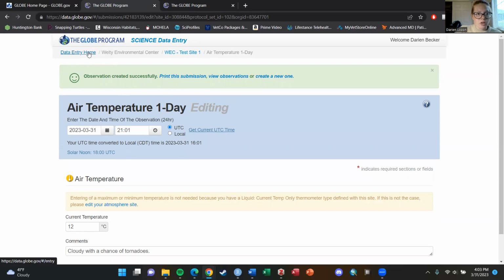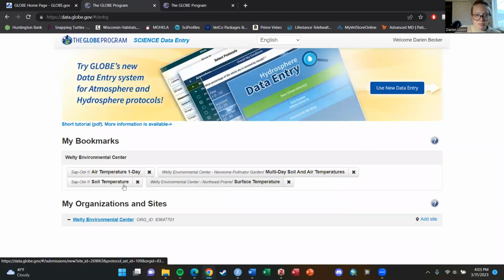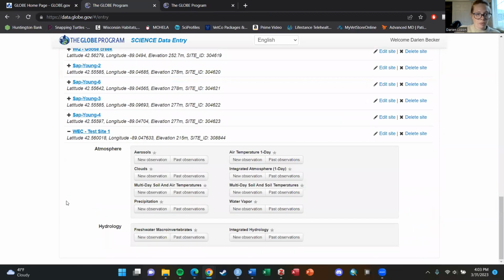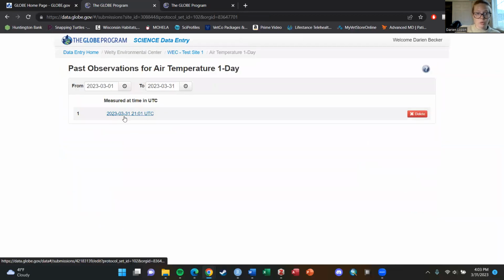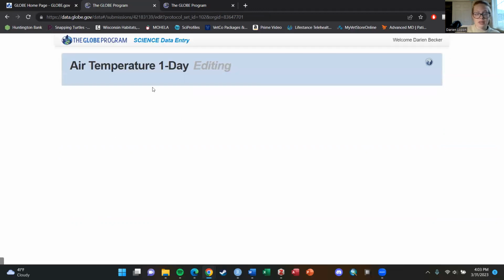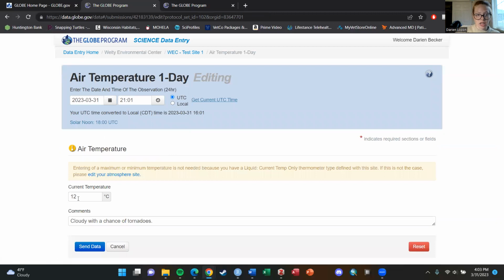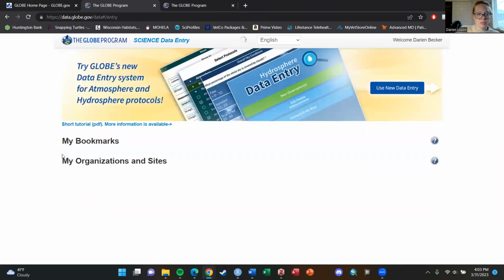So same as before, we'll go to data entry home. And we'll go back to our Welty Environmental Center test site 1. Now, with the past observations, we're able to go back and see, ooh, on March 31st, 2023, we have a recording of data. So then we're able to look at that one day's entry of data, which is great.